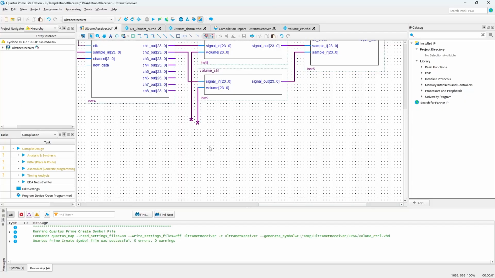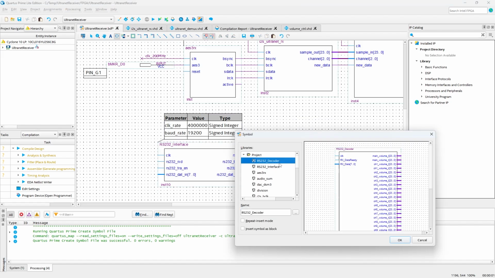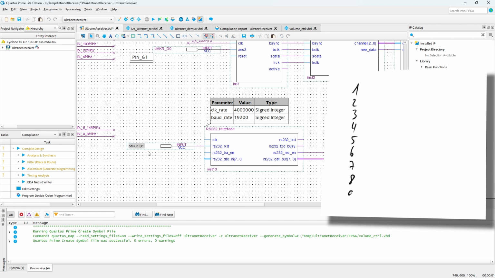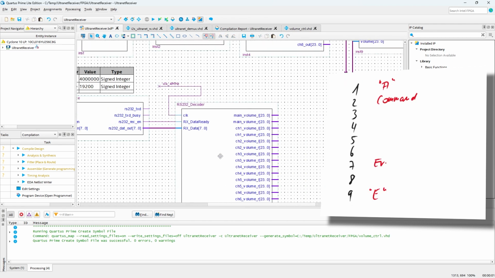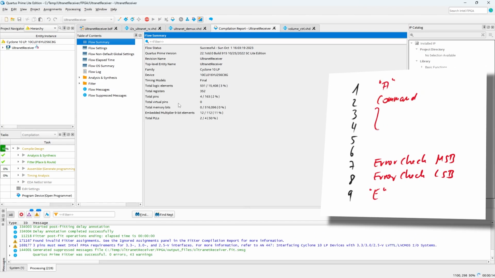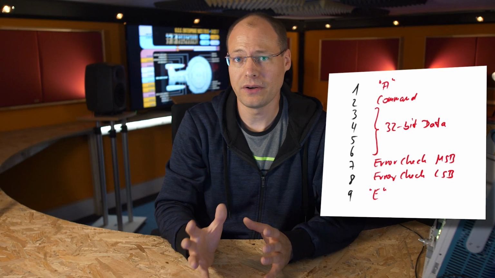The onboard SAM-D21 controller is connected to the FPGA via a UART connection. Therefore, we implement a simple UART receiver and a simple protocol. My protocol has 9 bytes, of which the first and last bytes define the start and end with the character A and E. 2 bytes are used for a 16-bit error check, which is simply the sum of all payload bytes. As payload, we have a command byte and a 30-bit payload part, which contains our volume information.